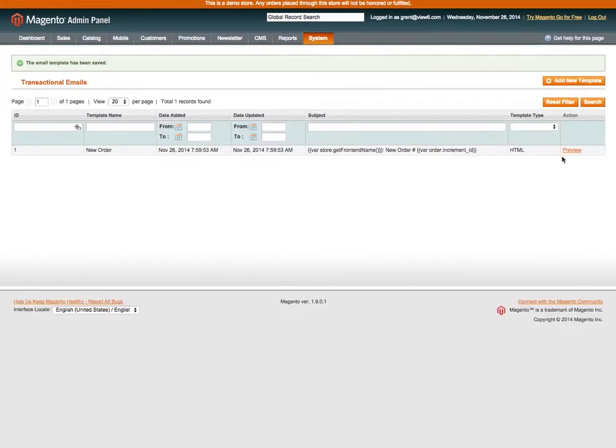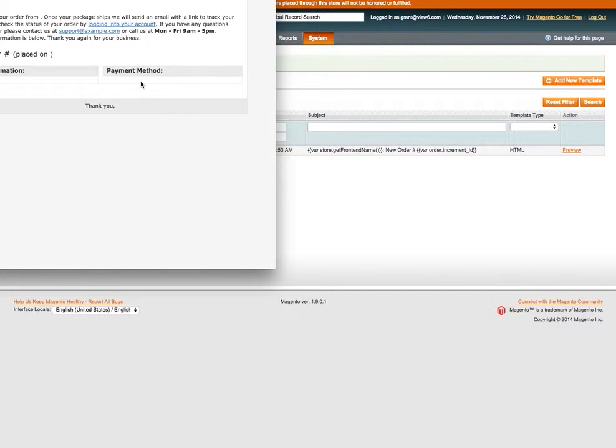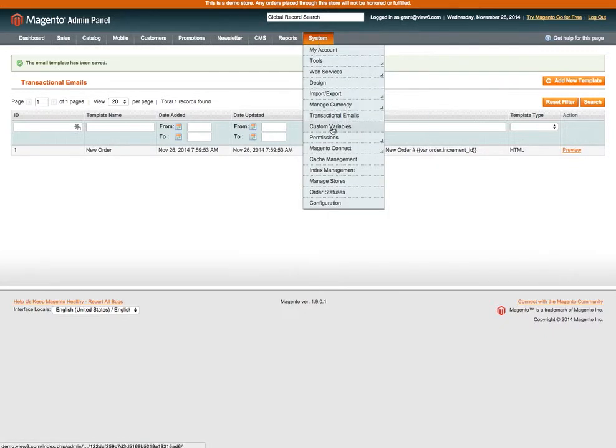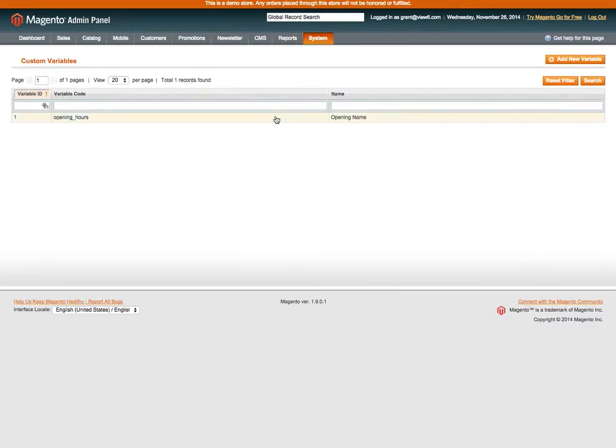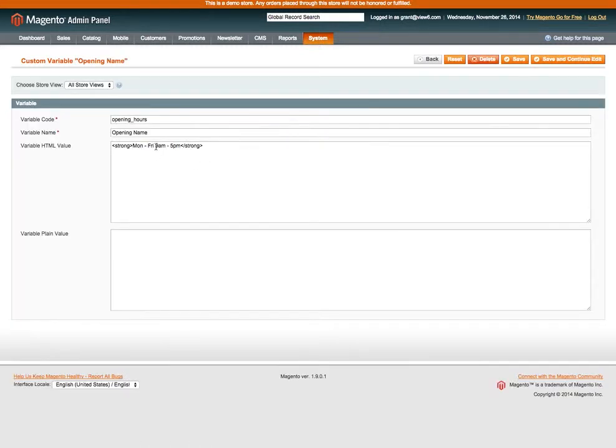And we're done. So we've created a variable which we could, if we wanted to later on, change within the menu item System, Custom Variables, and we can go back in here and revise, if need be, our opening hours to 10 to 5, and then rather than looking all through the email templates to find out where it says 9 to 5, it will pull in this variable as it's a custom variable.